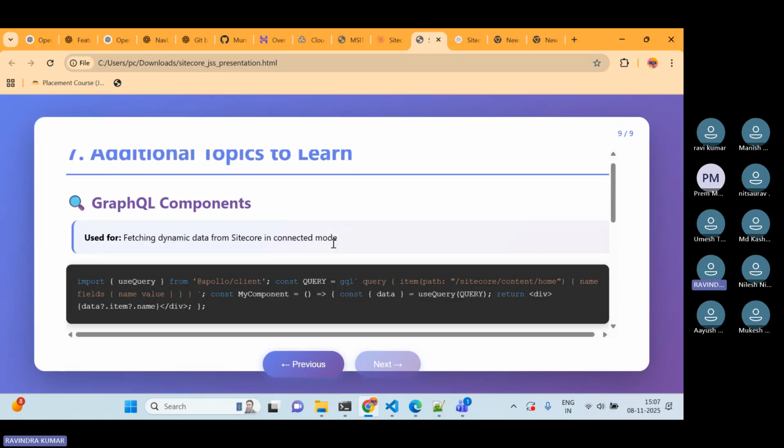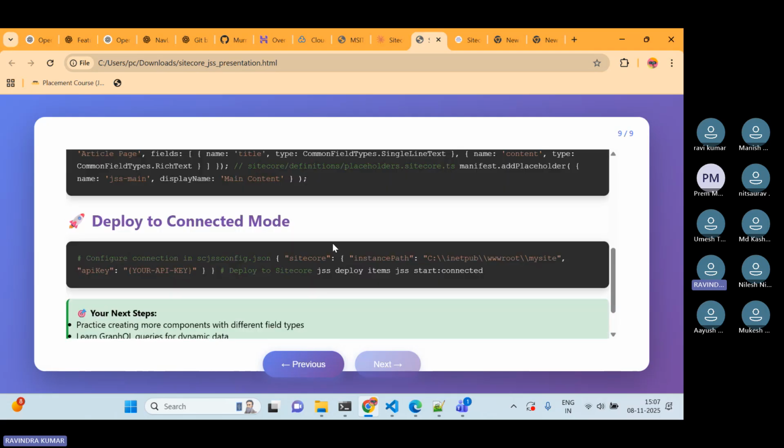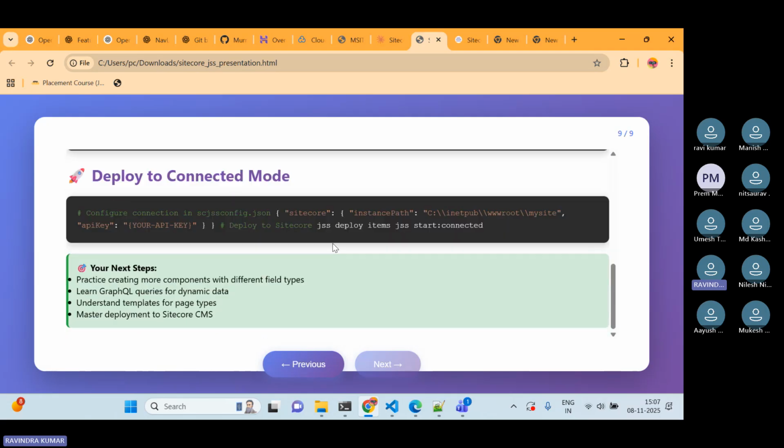Additionally, we can use GraphQL. Right now we are fetching data directly from YAML. In place of YAML, we can fetch data using GraphQL. Later on, we will see how we can fetch data using GraphQL.